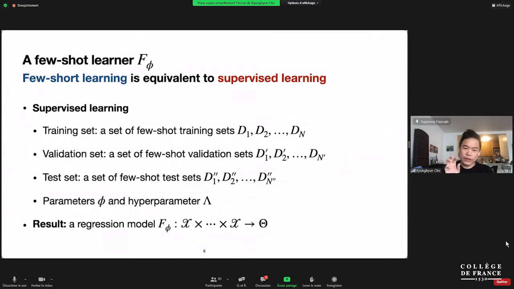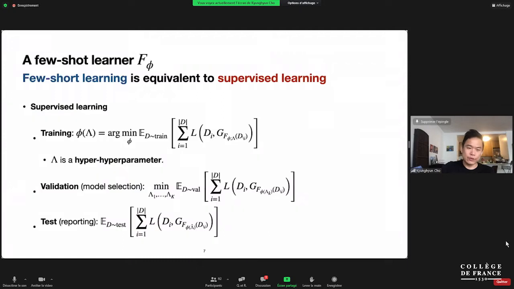The result of this supervised learning is going to be the model, the regression model itself, that is f of phi, that's going to take as the input a new set of few examples, and then output another model that's going to be used to classify a new example based on this small number of examples. Just like in any other supervised learning, we can solve it by training, that is, by minimizing the loss function over the training few-shot sets.